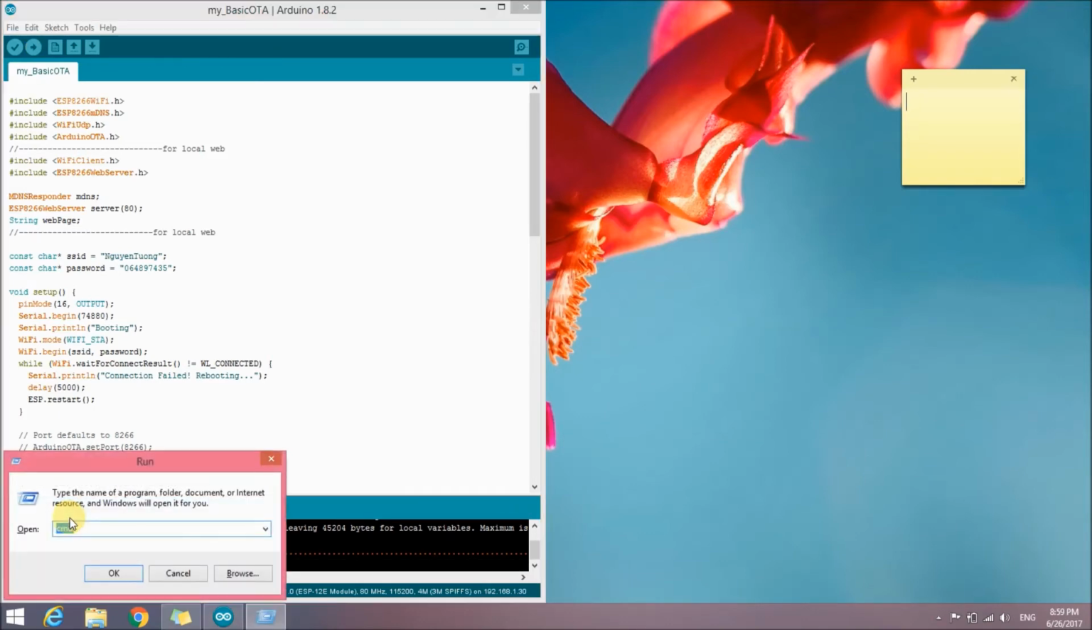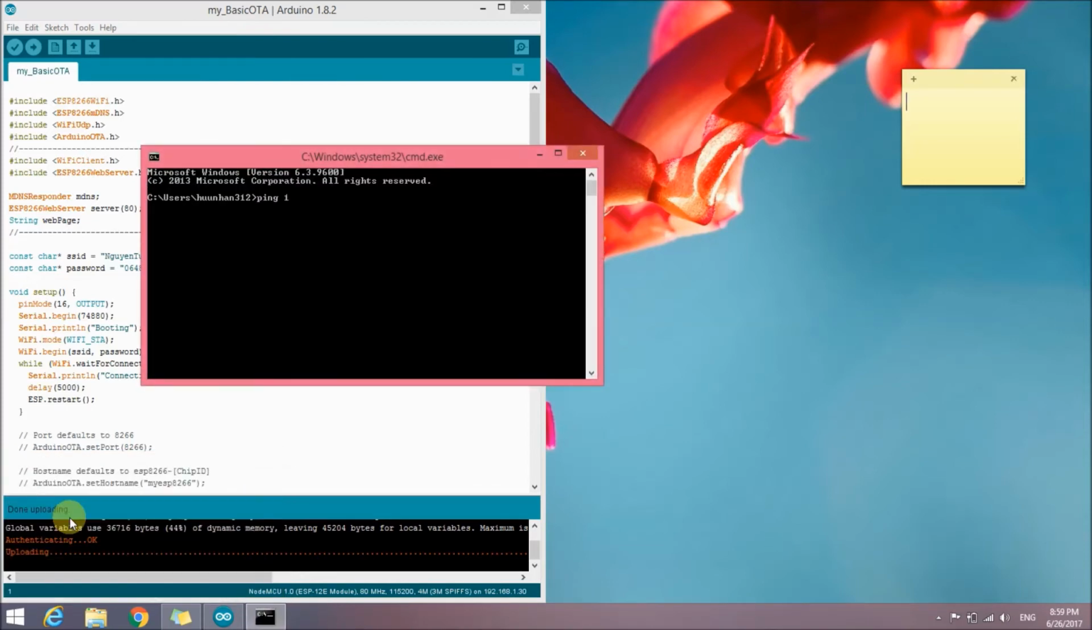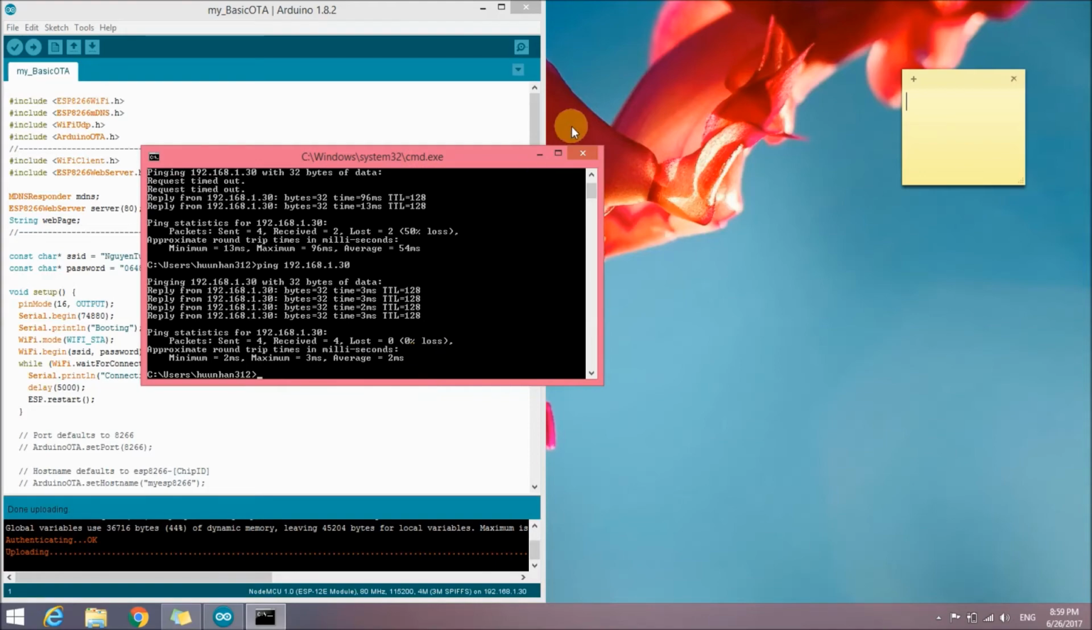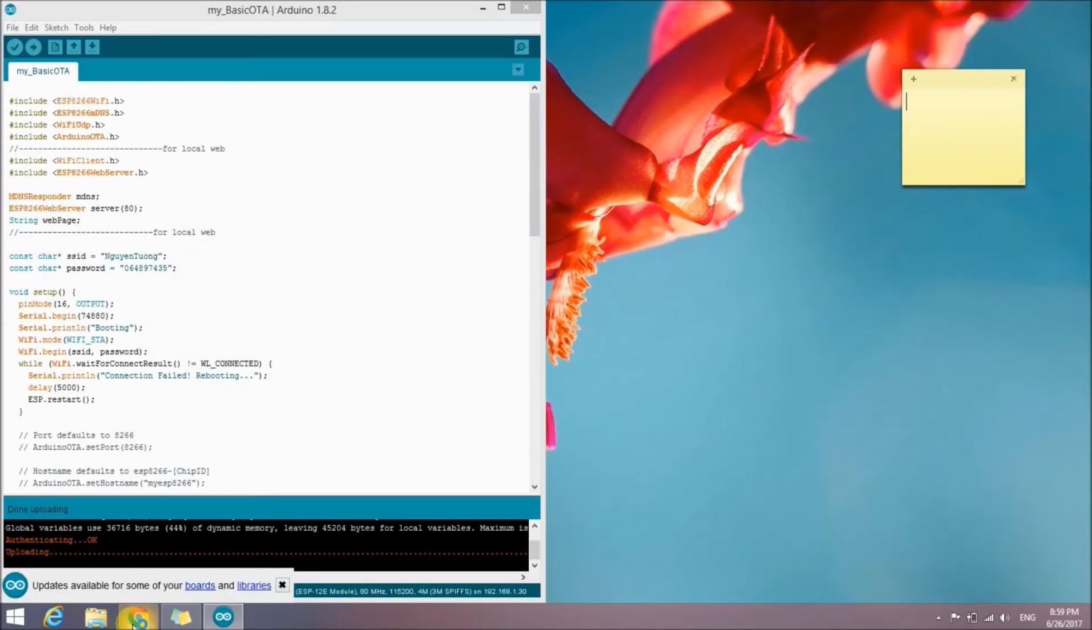Now we can test the connection by using the ping command. At first, maybe the board is restarting. Now we cannot connect to the board. Now it's connected. Now check it again. Okay, the connection is okay. So we open the web browser to check it.